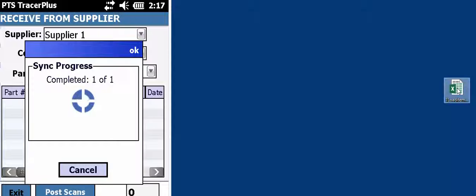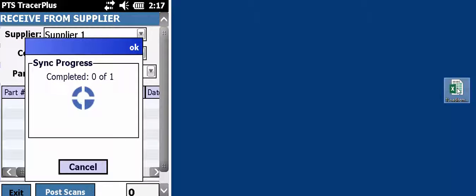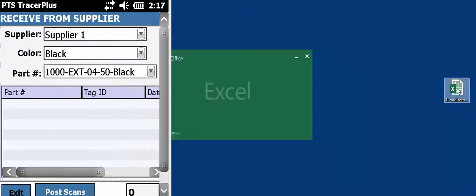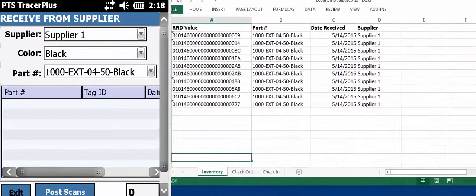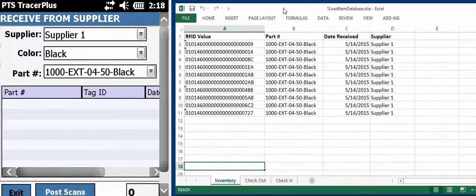The scan skid populates the tag ID list box with the EPC values of the RFID connectors. Each RFID EPC value will be stored in the database and be used as a unique index into the row identifying that individual connector. The tag ID list box also contains the date the connector was received, the supplier name, and the part number. Here shown on the right is the Excel spreadsheet showing the RFID value, which is the EPC number, the part number, the date received, and supplier name.